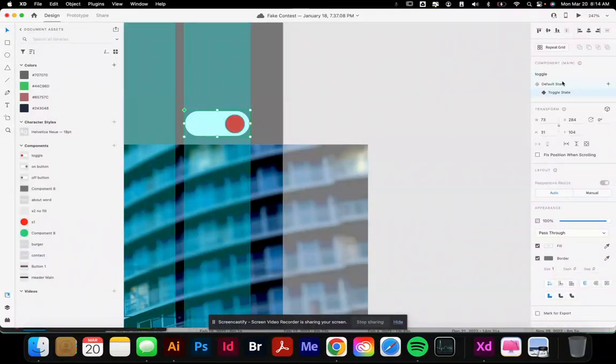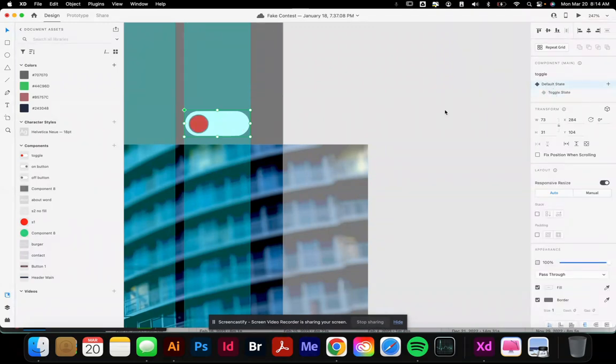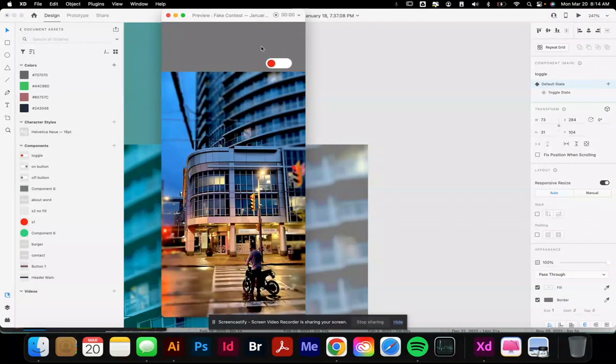And there it is. Now if I hit default, it'll go back and forth. So you can see where I made the mistake. Once you're here, you create the toggle, double click, move it over. And now that's it. On off, on off.